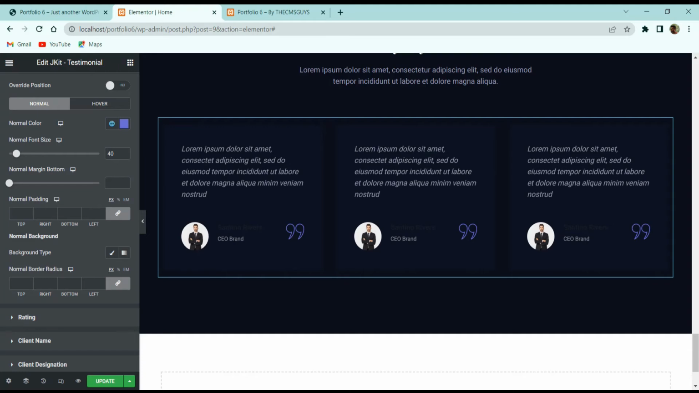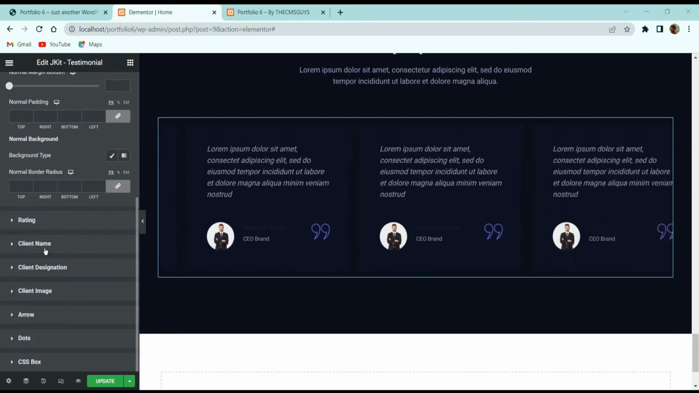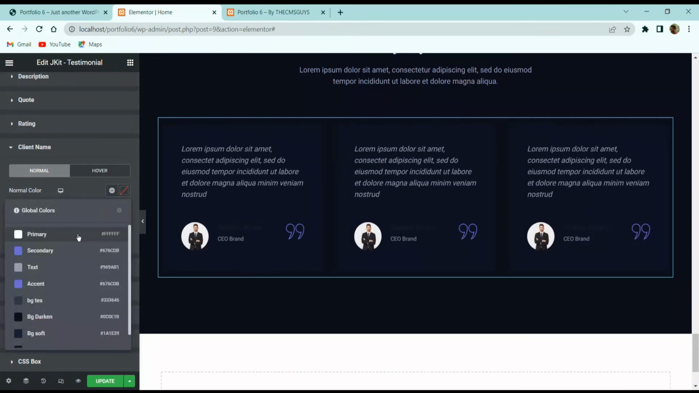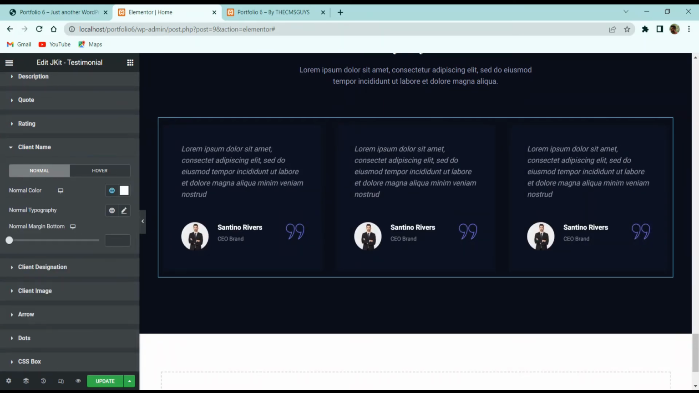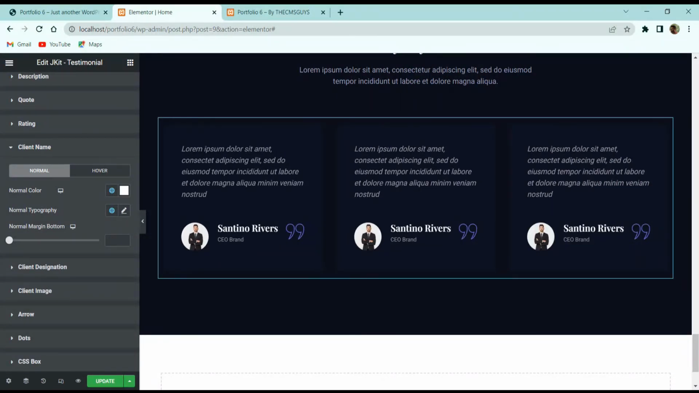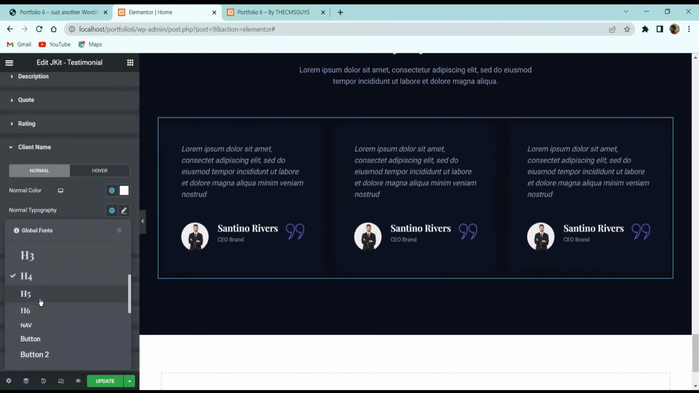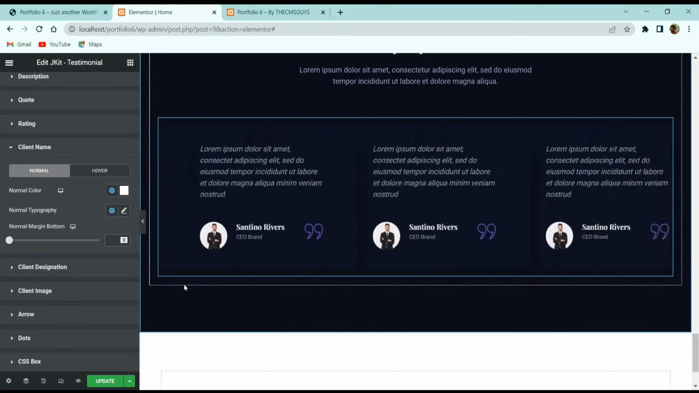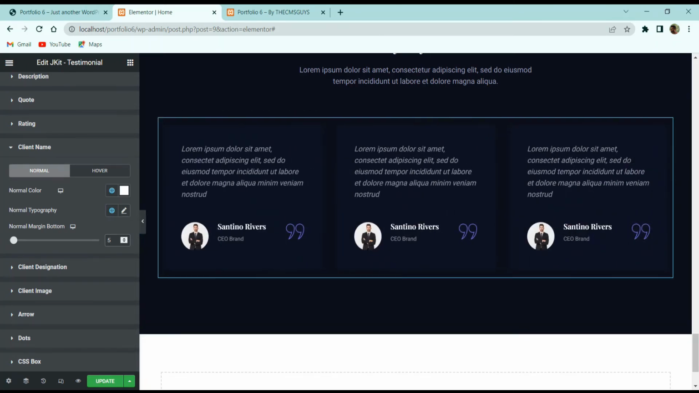Alright, now we haven't added any rating, so let's move to the client name, and here in the client name again I want to set it as primary color, and the typography for this one I want to set as H4. Alright, H4, or you can reduce it to H5 or H6 also. Let's reduce it to H6. Let's see how we are getting. So now you can see that H6 is looking fine, so let it be H6 only.